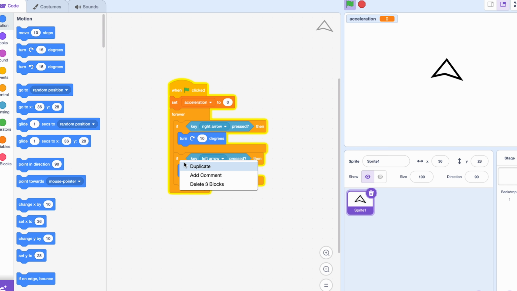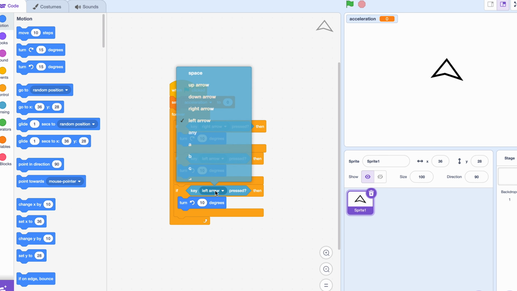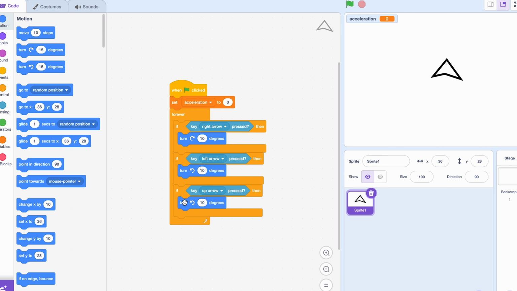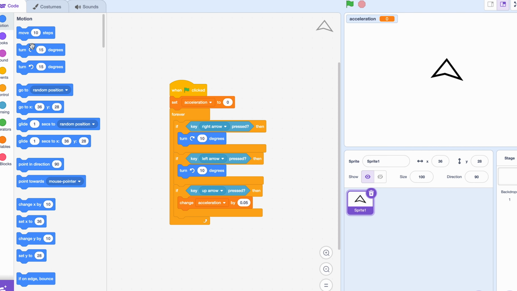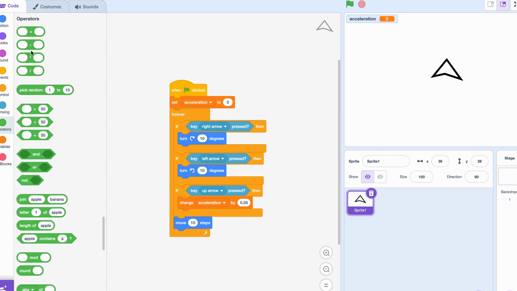And finally, we can have an if key up arrow is pressed. And here I actually just want to say change acceleration by 0.05. And the reason we're doing that is because I'm going to actually express our movement in acceleration. So we're just going to move, and let me just quickly drag this code over, 10 times our acceleration.